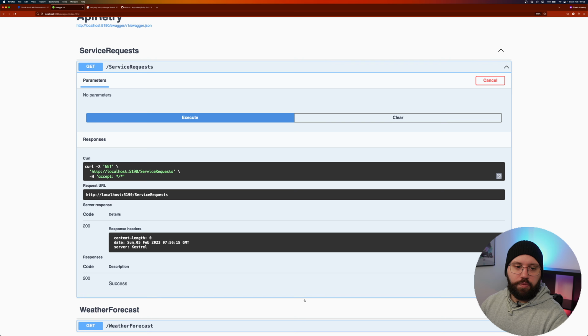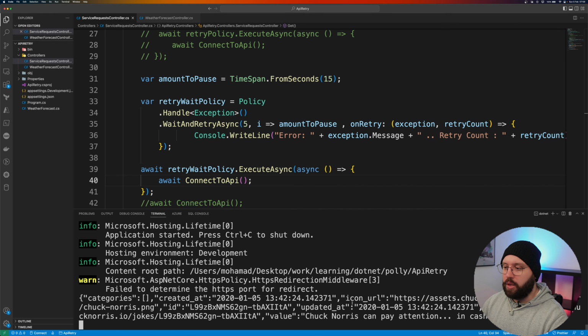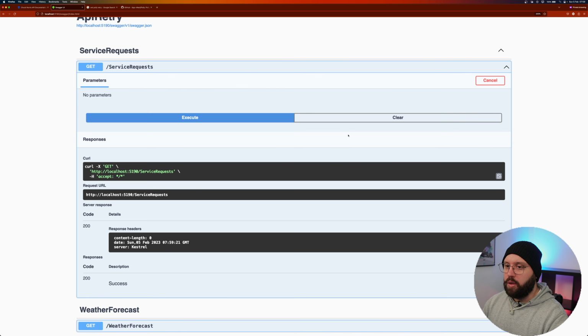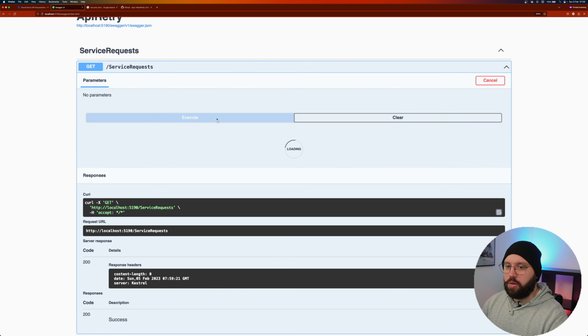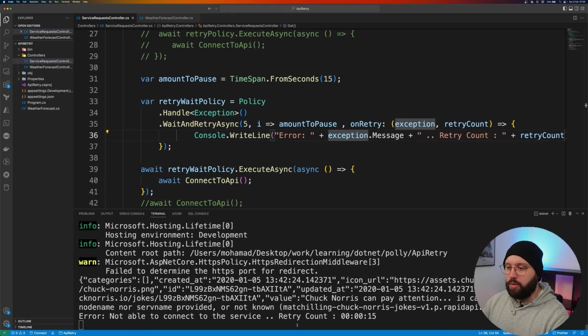Application is running. Go back to my browser, execute, got the 200, got the lame joke. Now let's disconnect from the internet. Let's come back here, execute. And if we take a look here, we can see the error: not able to connect to the service. And then I'm having the 15-second wait.